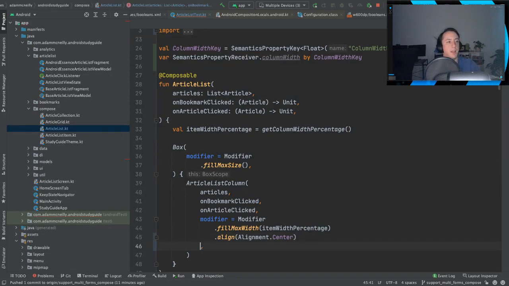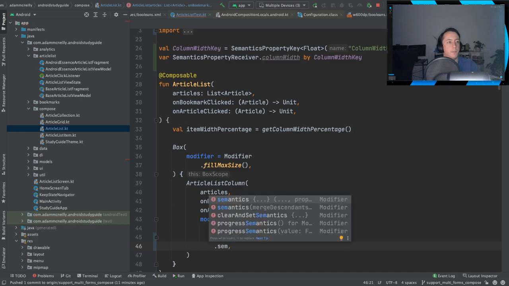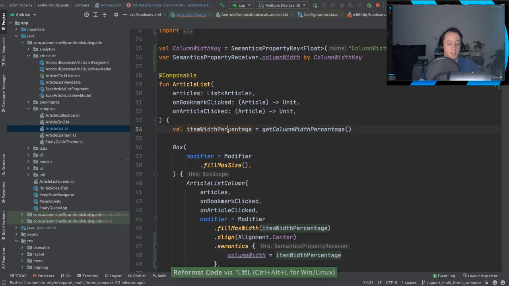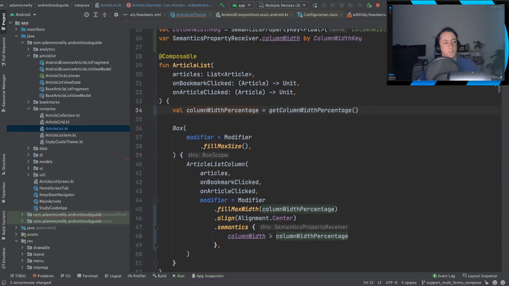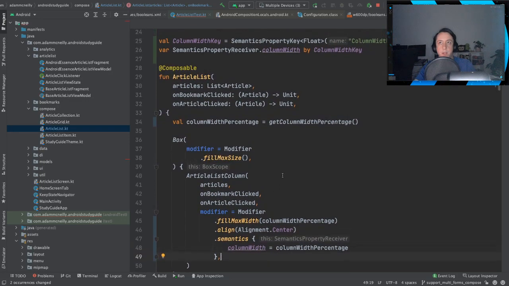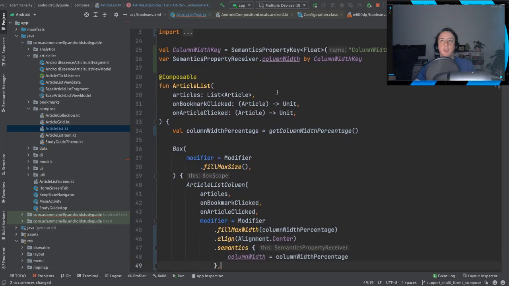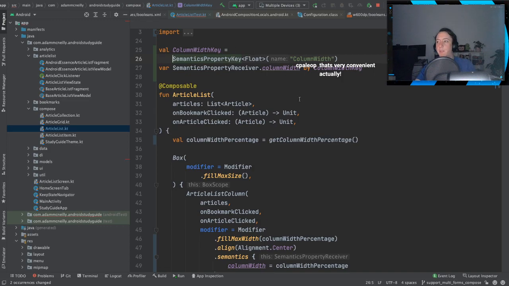And then on the article list column, we can do semantics and then columnWidth equals itemWidthPercentage. And actually, we can rename that to columnWidthPercentage. So this is how we set custom semantics ourselves. Let me know if you have any questions, I can try to explain it. Oh, you can't see what this looks like because of my face. That just says columnWidth. Yeah, it is pretty convenient.